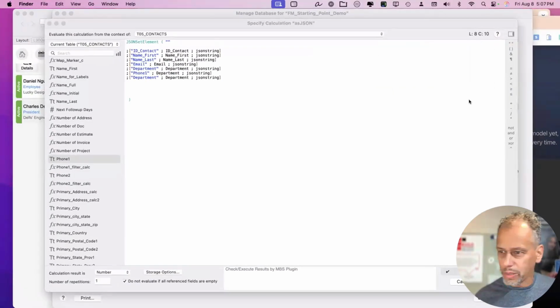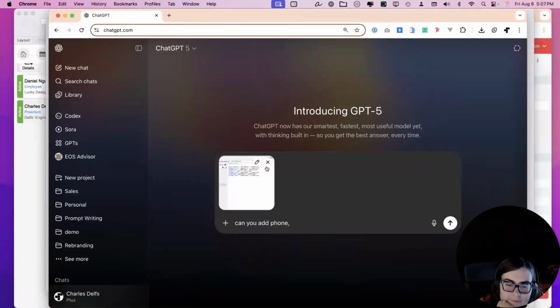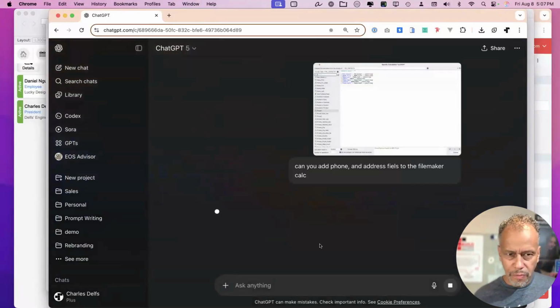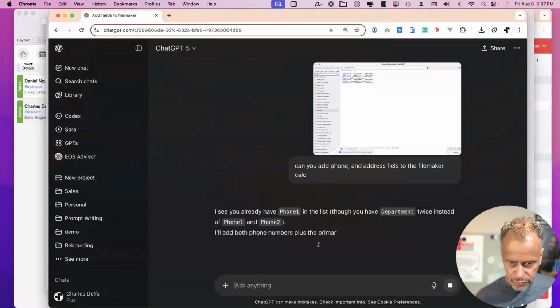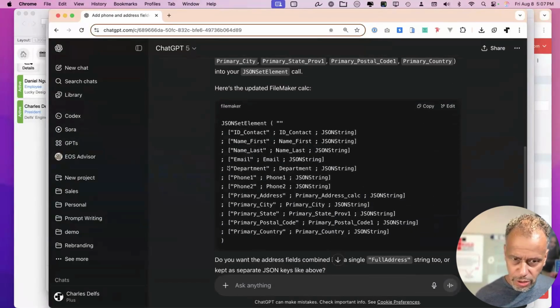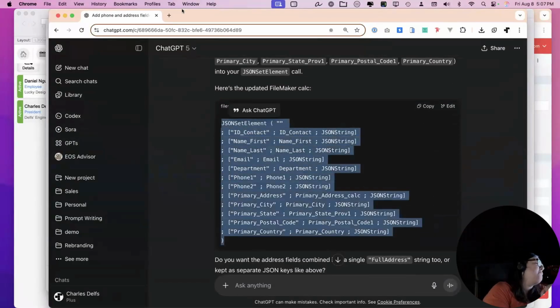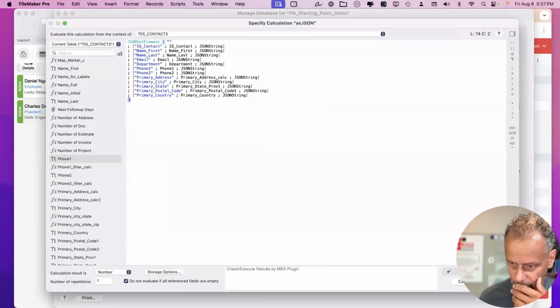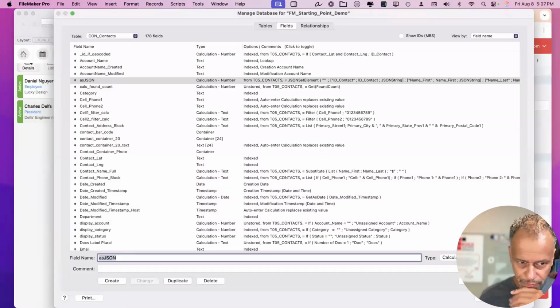There we go. All right. Let's paste a new one in here. Can you add phone and address fields to this FileMaker calc? All right. You already have phone one, list in the list, and so on. Here we go. And donezo. Problem solved. Take advantage of your tools because I'm really lazy there, but we're done. That's it.